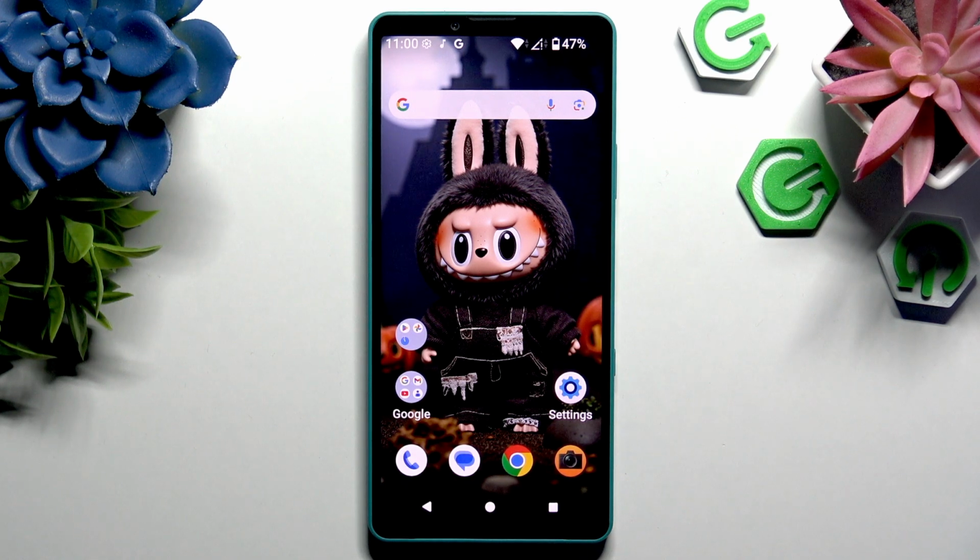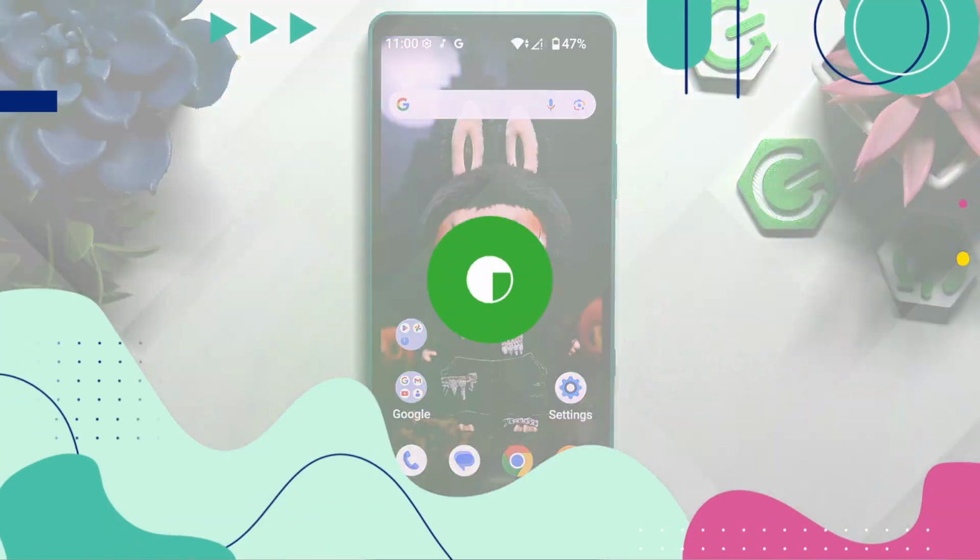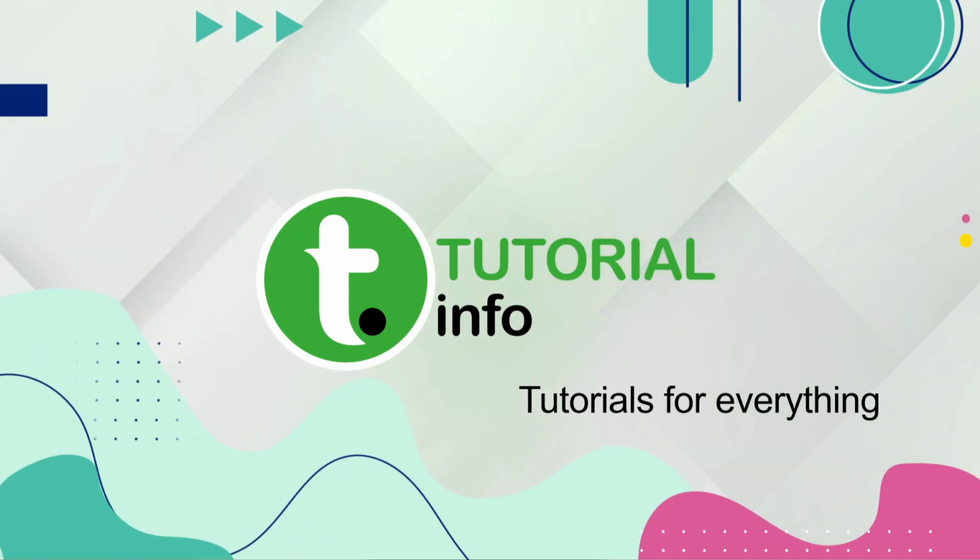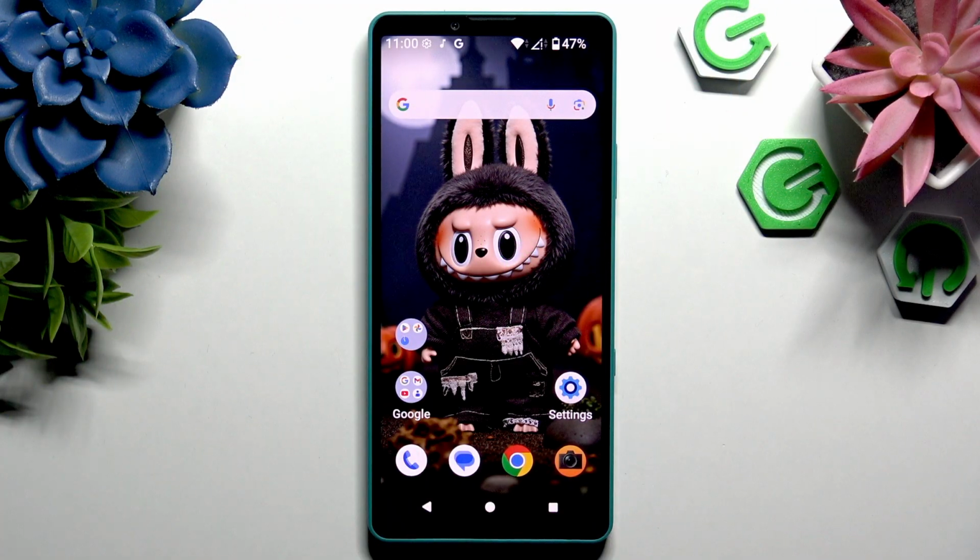In front of me is SONY Xperia 10 Mark VII, and today I would like to show you how you can turn on or off adaptive brightness. If you would like to check if your screen would adjust brightness automatically based on your surroundings, here's how to check it out.